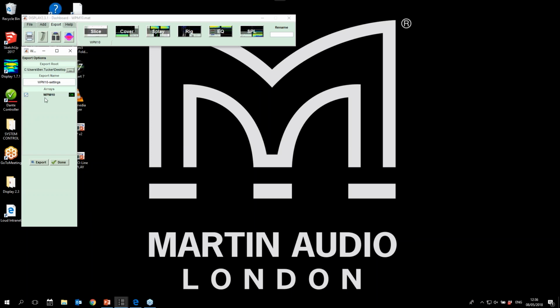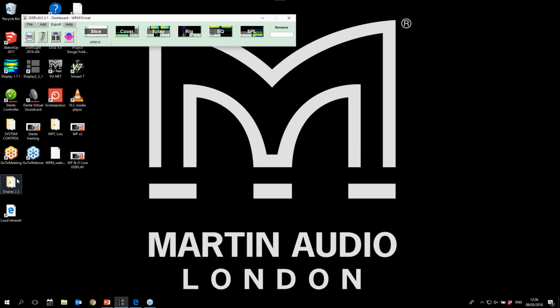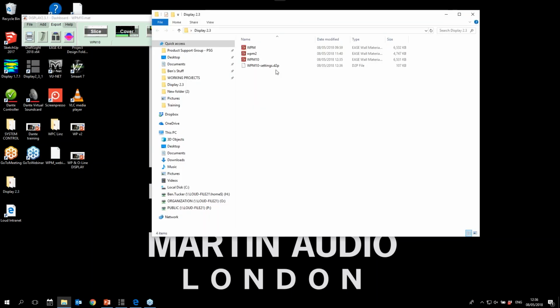If we have multiple arrays within this file, we'll see them all along here. We can check and uncheck which arrays we want to export. And then we just hit export and we'll watch it. It'll export the different DSP channels out and it's done. And now if we go into this folder, we can see a DTP file, which is the export to be loaded into ViewNet.